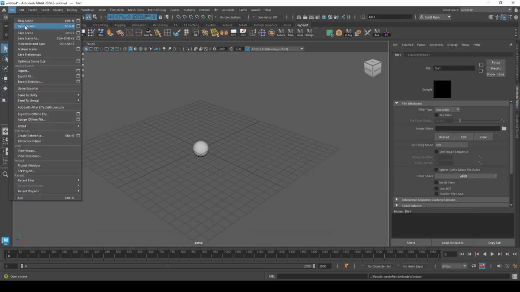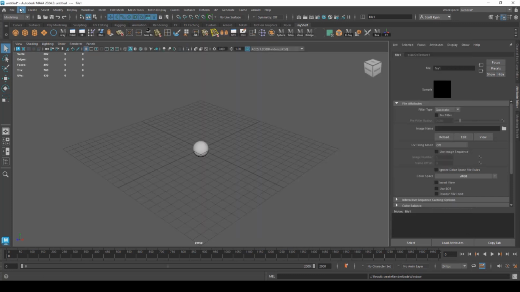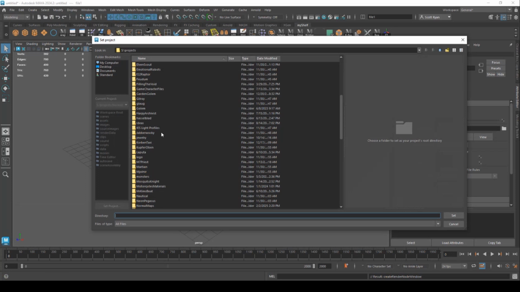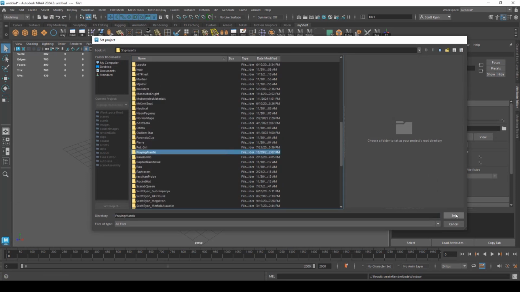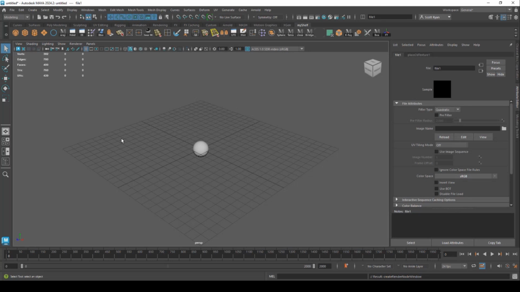And now, there's my scenes for my new project folder. If I want to go back to my previous one, set project again. Search through all my folders right here. There's my praying mantis. And then there's my praying mantis scenes again. And that is how you use project folders.